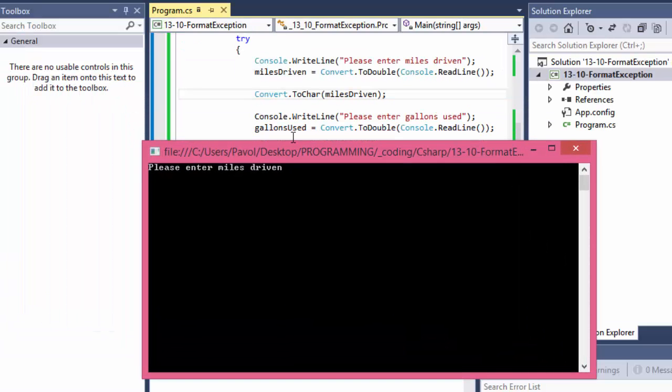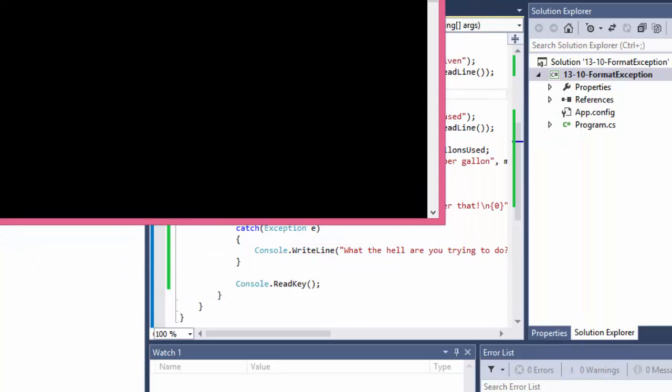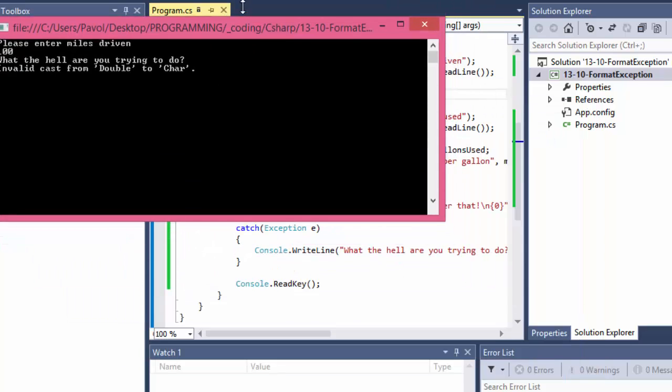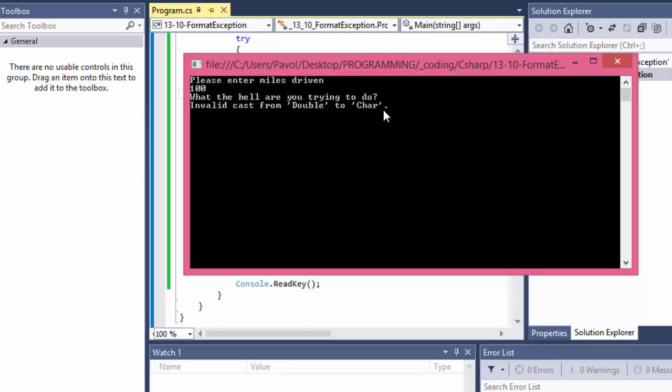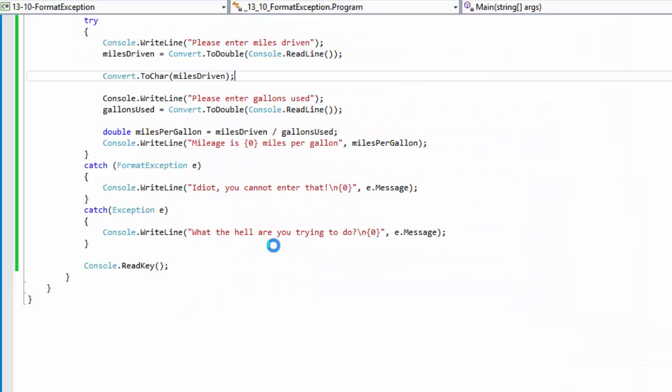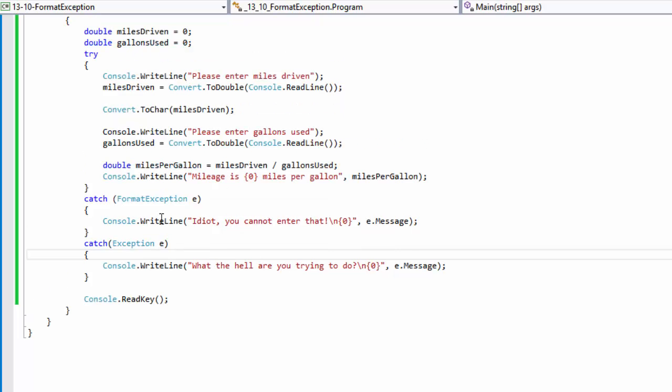It's going to do it automatically right after I enter it, and it says it's not a format exception because this is an invalid cast exception. We're trying to cast double to a character, so it says, what are you trying to do? That's our message. And then on the bottom is the system error message. So it skips the format exception because this is an invalid cast exception. It was searching for something else, and it caught it with the default one, which catches pretty much everything.